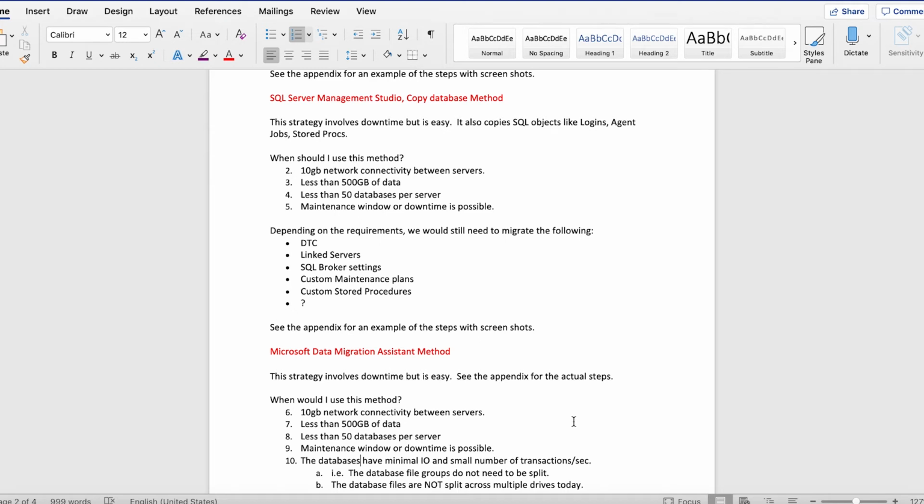That's where you would ideally go with the SQL Server import export method. The third method is the copy database method. In this, the SQL Server copy database command is invoked through SQL Management Studio, which also copies your logins, agent jobs, stored procedures. With this method, you ideally need to have good network connectivity of around 10 GB between your source and target servers.